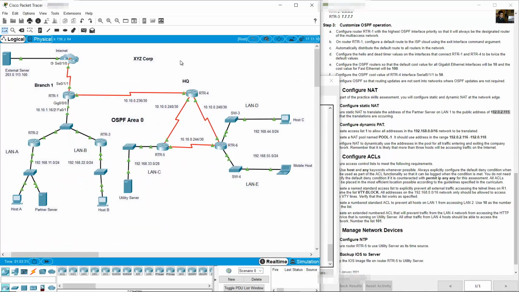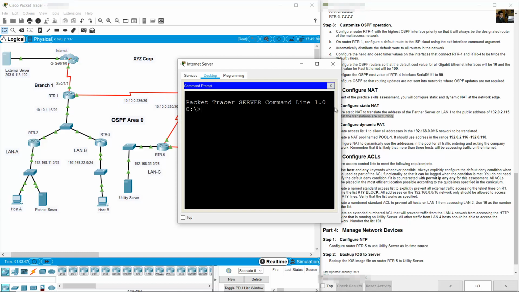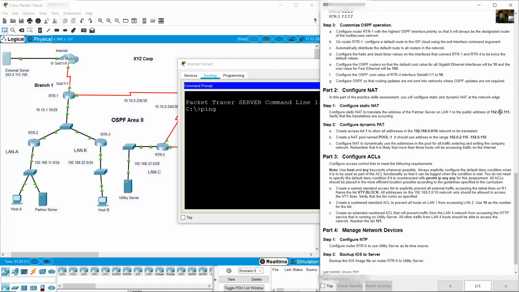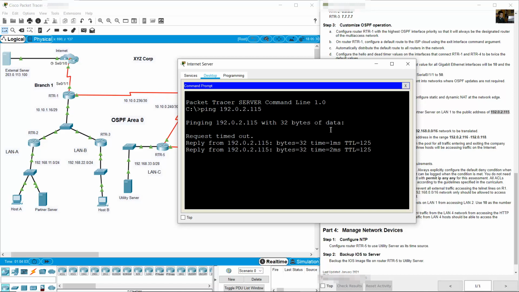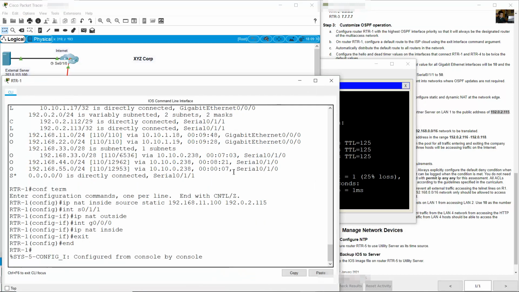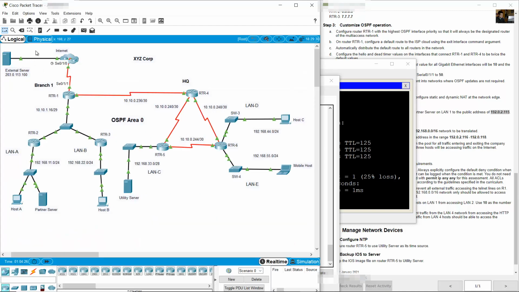Next. And to verify the translation, ping from the external server to the public IP address of the partner server. Go to the external server desktop command prompt and ping 192.0.2.115. Success. And here on RTR1, show ip nat translations. You can verify that the inside global is the public IP address and inside local is the private IP address, and outside local and outside global is the external server IP address.